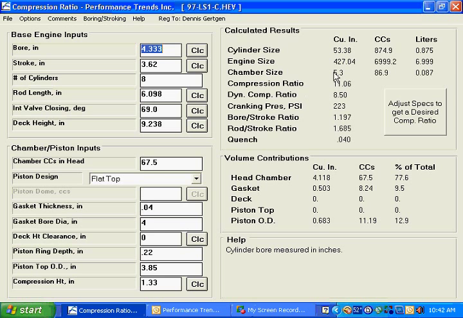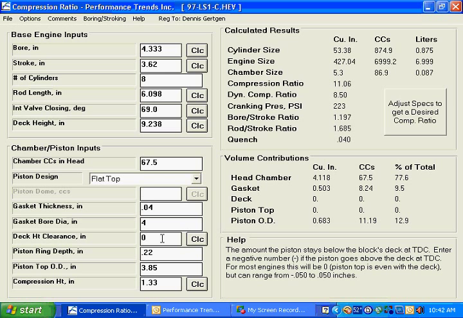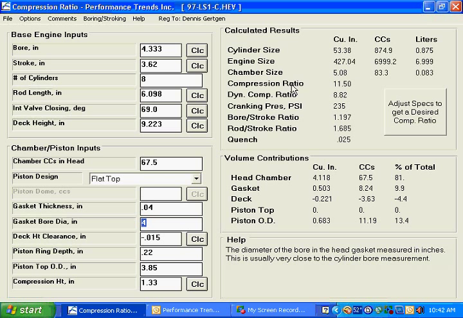Another thing that we might want to take a look at is our deck height clearance right here. And you can see that our compression ratio is up to 11 to 1. Let's see what happens if we change our deck height clearance. We're going to go with a negative number, so this time it actually goes above the piston wall just a little bit, 15 thousandths. And if we click up here, you see that we are now up to 11.5 to 1 in our compression ratio.